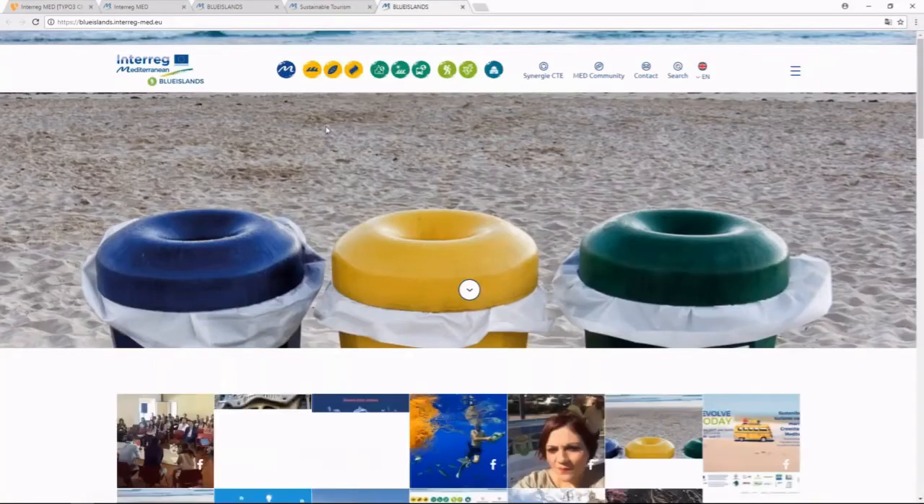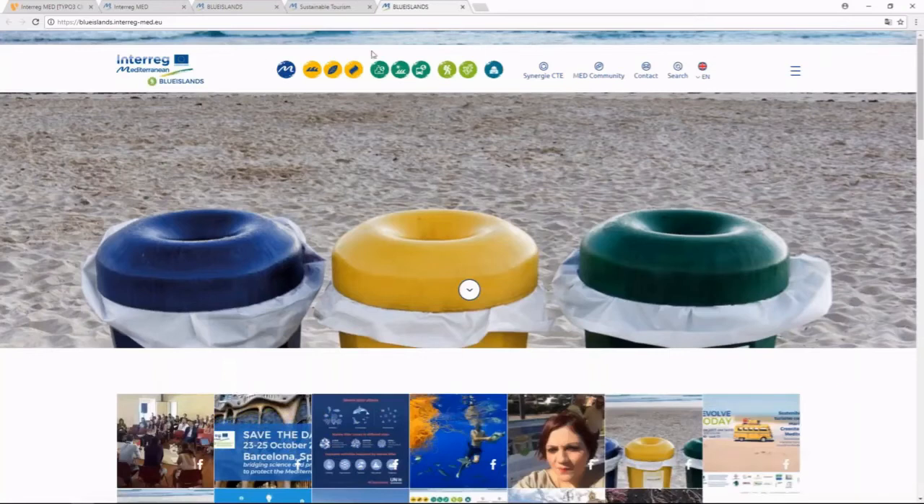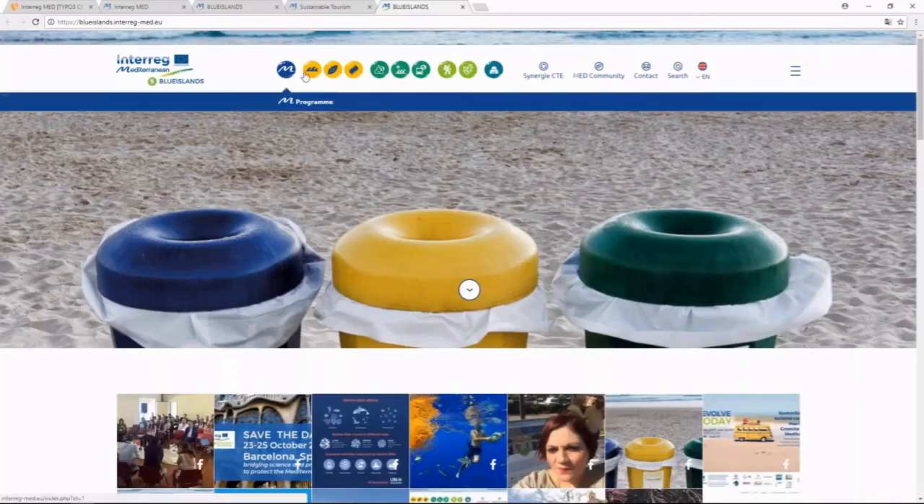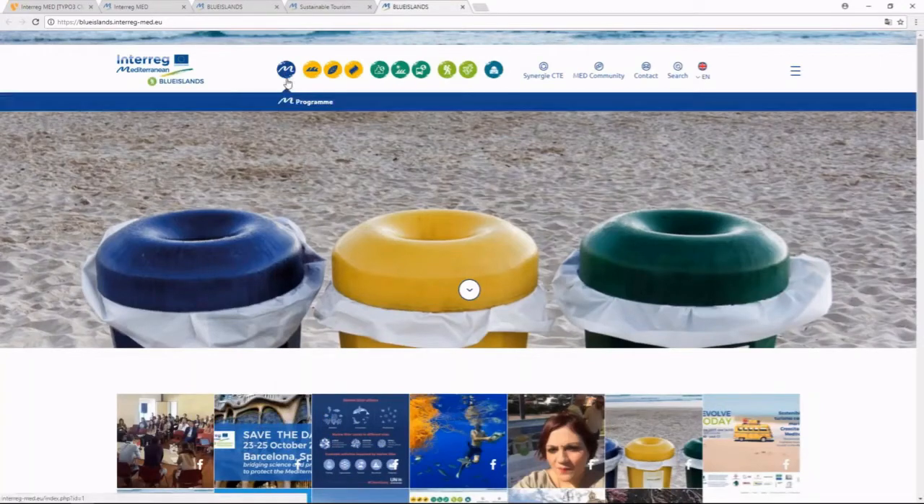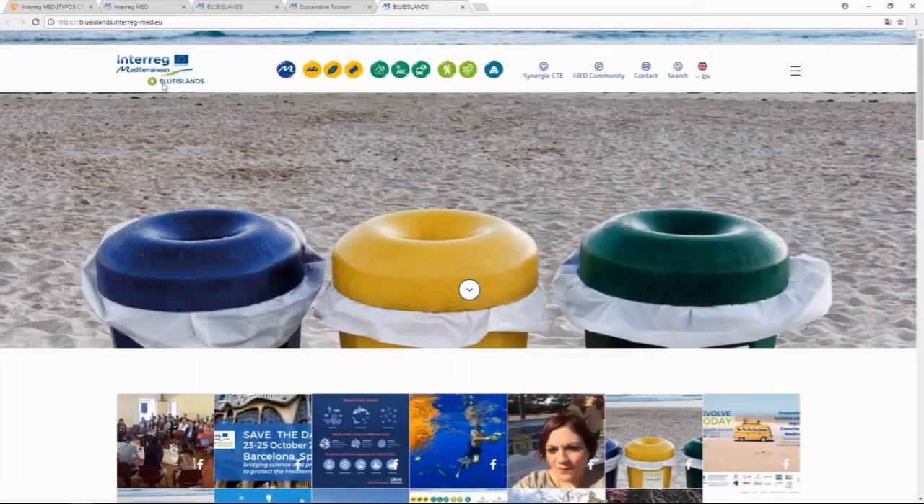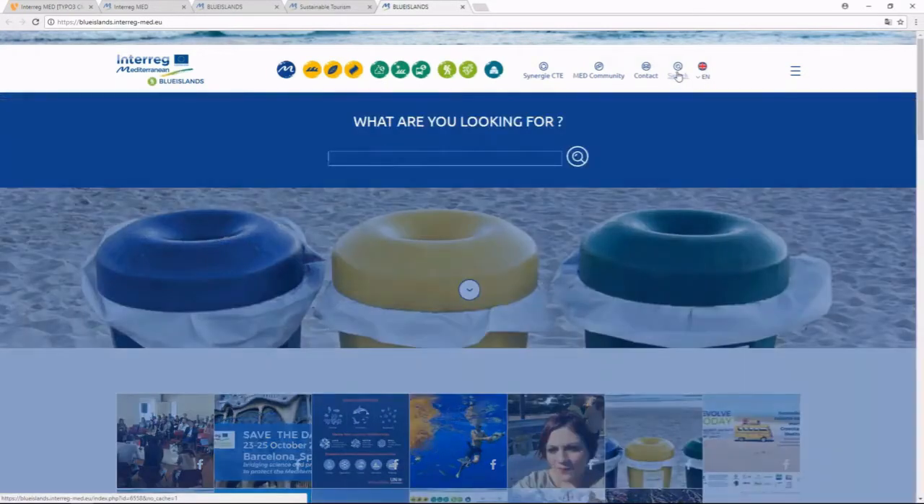Mainly the web platform has this navigation bar, with the icons to the thematics. And if you are in the project website, you have this icon to access the website of the program. Here you have the logo of the project on the top left. Then you have some icons to connect to Synergy, to the MED forum community. This contact icon is the contact of the website, and this search engine is to search content in the project website.